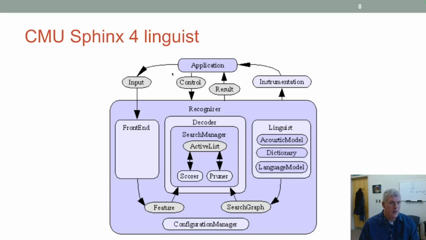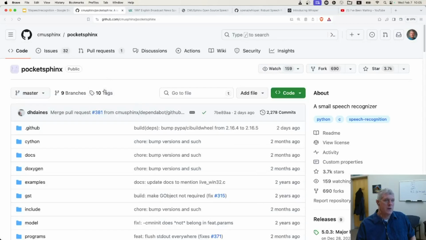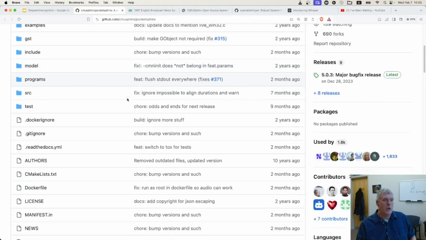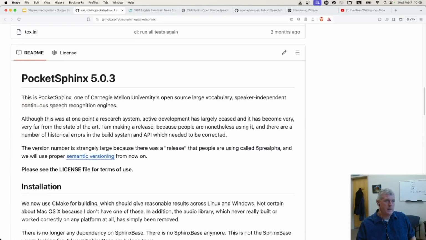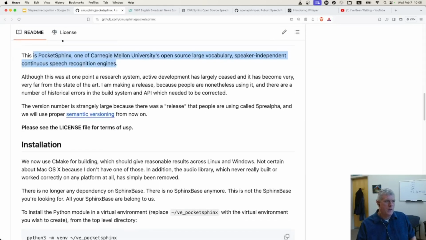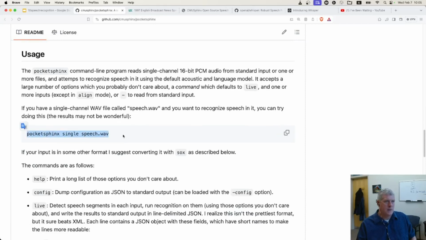You have a decoder, and other components go into this big system. Again, I'm waving my hands a lot because, to be frank, the details aren't super important for us in this intro to speech processing class. They have their current system up on GitHub right here. They're developing PocketSphinx, which is a lightweight version of this software. Here it is. This is PocketSphinx, one of Carnegie Mellon University's open source, large vocabulary, speaker independent, continuous speech recognition engines. Awesome. It talks about how to install this, how to build it, and how to use it at the command line. This is a command line interface right there.